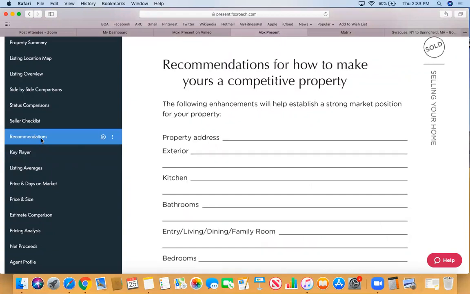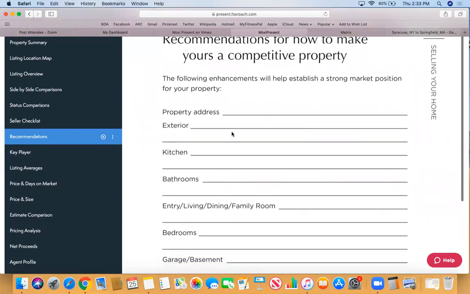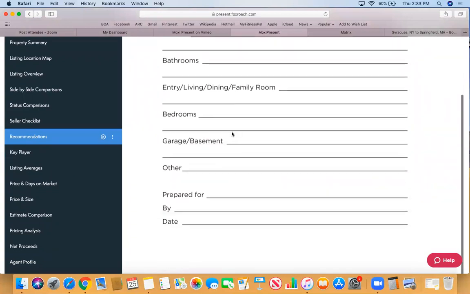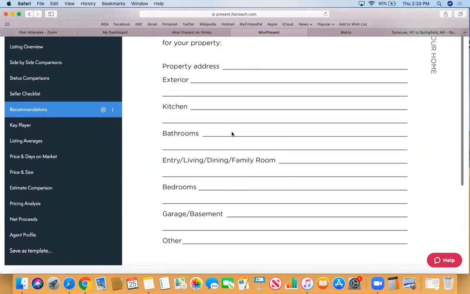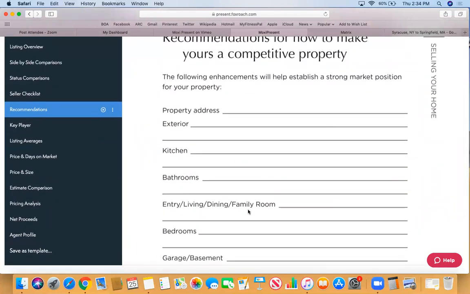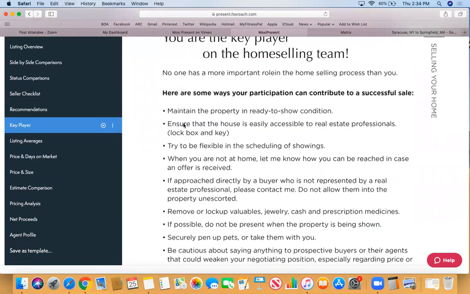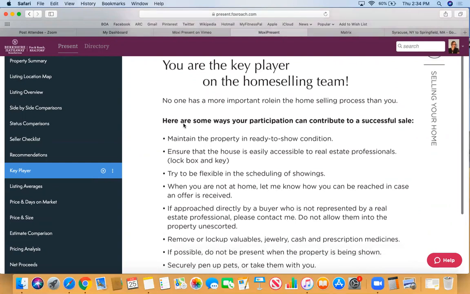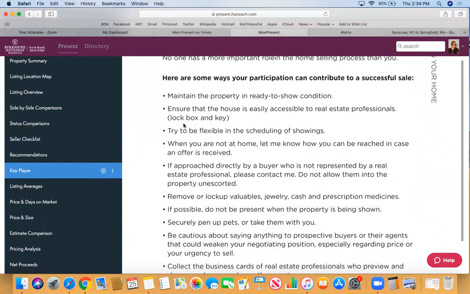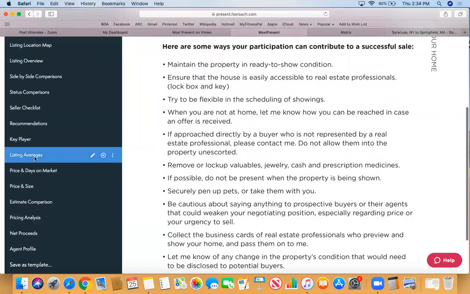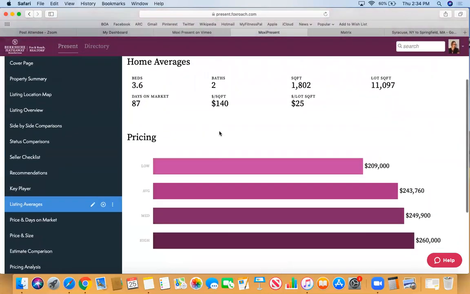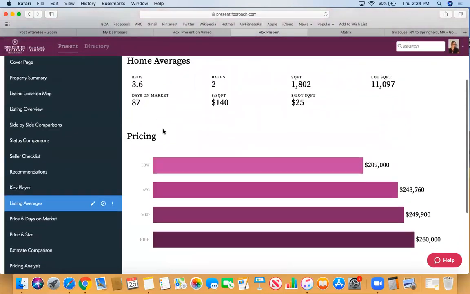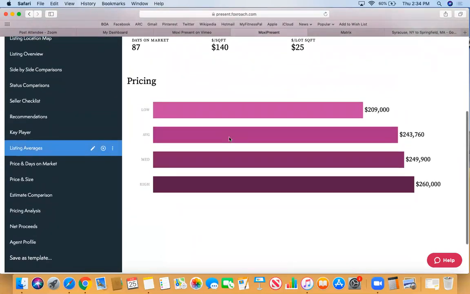There is a recommendations page. Okay, so this is something that you would generally print out and bring with you and then take notes and say, here's where I think we can make some improvements to your property to help it sell. There's a key player page that explains that the seller themselves are still a member of this team and they have to do their job in order for you to do yours. Gives you the listing averages, okay? Days on market, pricing, etc.